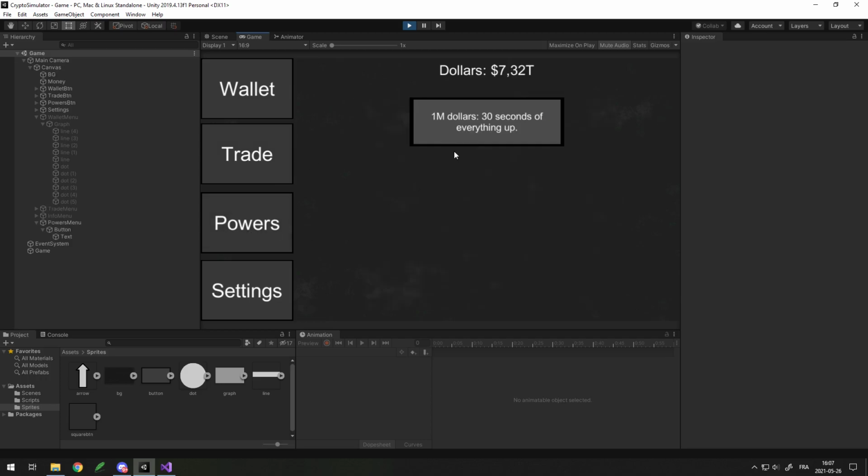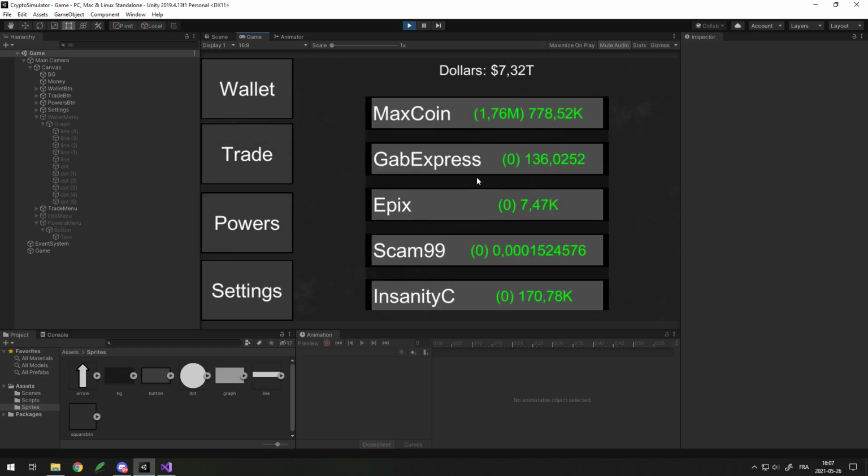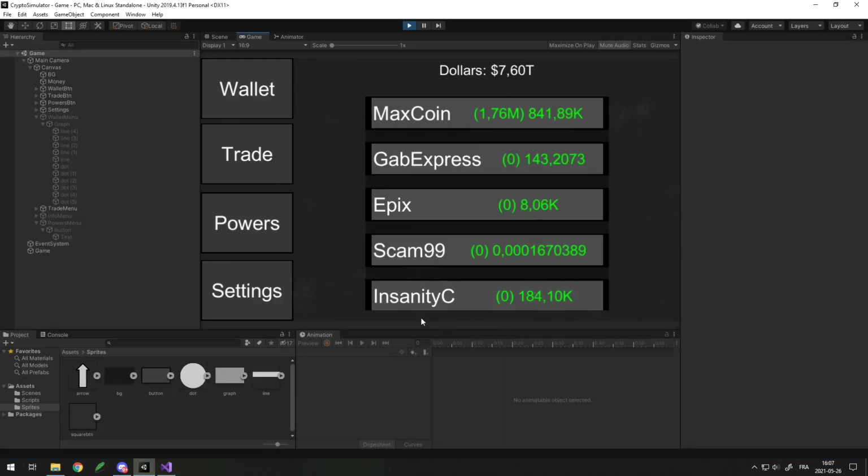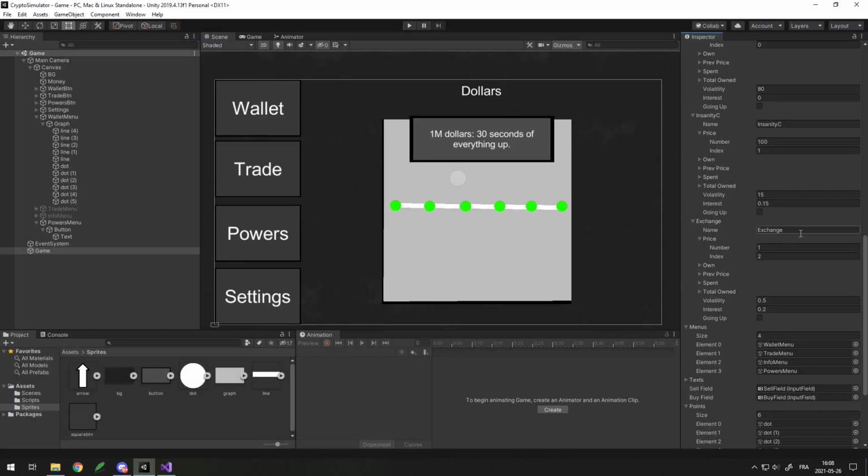If you want to make it so you can buy more than one at once, like spam it and have it last for multiple minutes instead of just 30 seconds, you cannot do this with a coroutine because it's going to turn it off after 30 seconds. So in this case you could add a timer and add 30 seconds to the timer every time you re-click it. Okay, now let's make the exchange give us crypto.